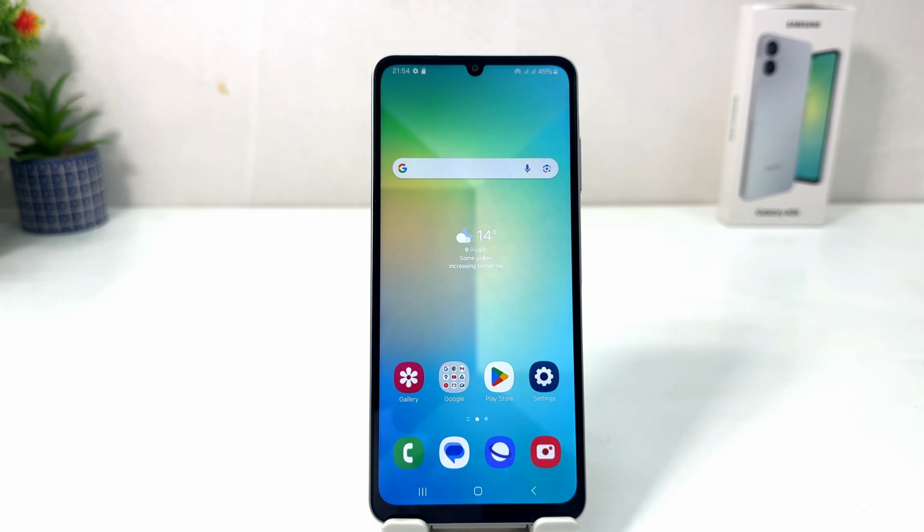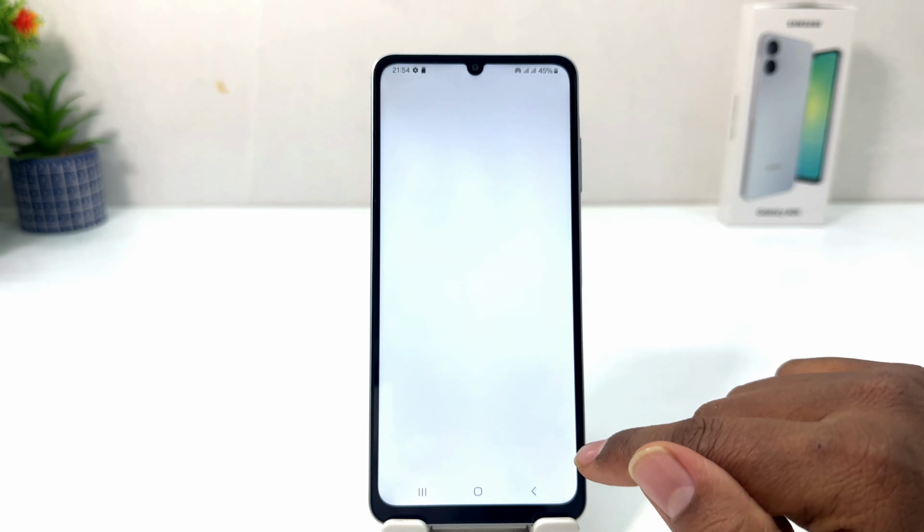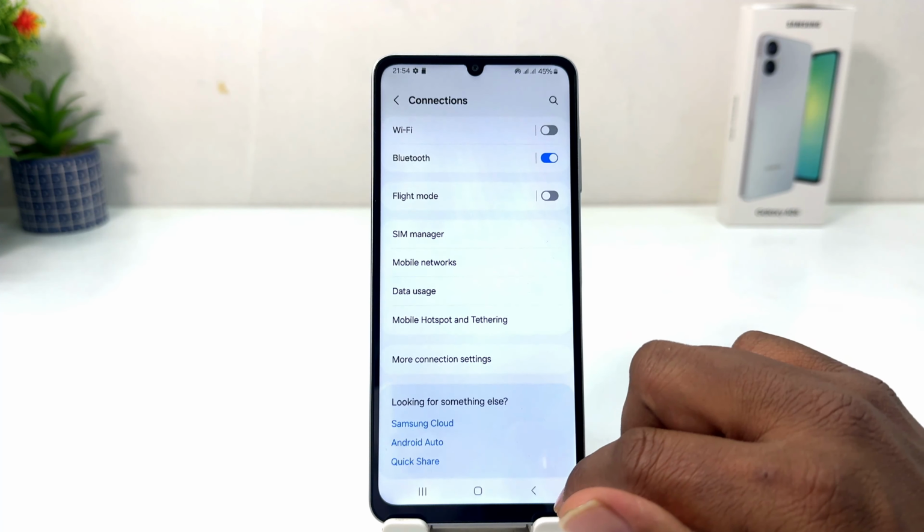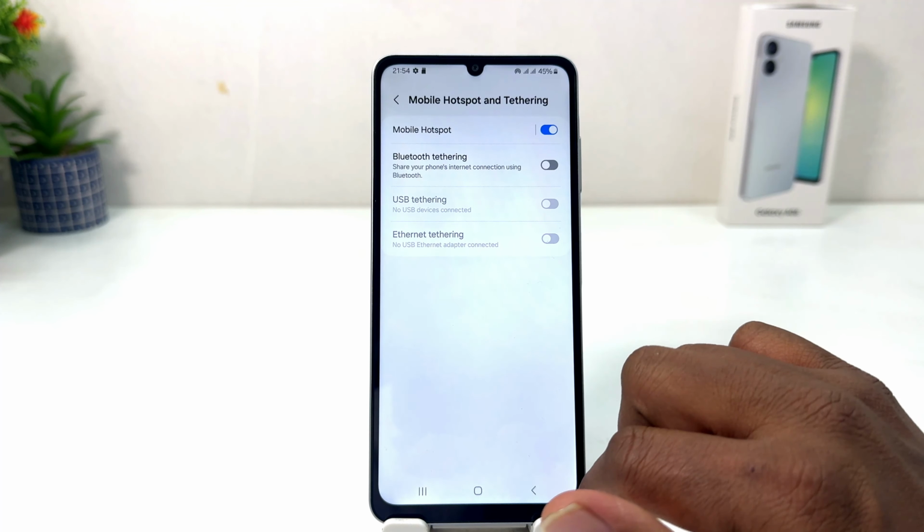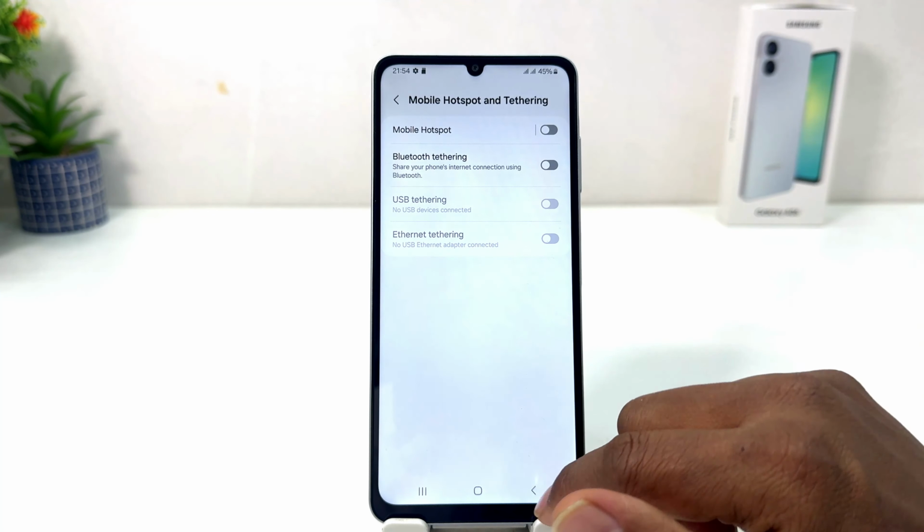Now you might decide to turn off Wi-Fi hotspot. You can go again here in this settings section, click here connections and click here mobile hotspot and tethering. You can simply turn this off.